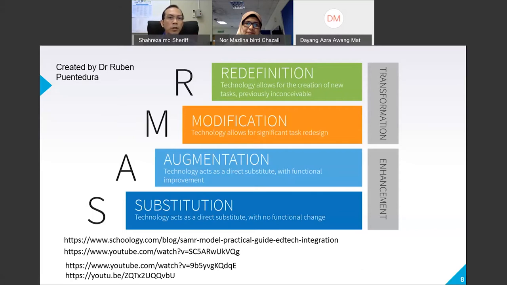So just to assist those who enter any competition, not only for competition, but if you were to redefine your teaching and learning, okay? You can use this SEMA model as your basis to know which stage or which step of your innovation you are at when you create that particular teaching or learning activity. Okay, so you can see a lot of videos I provide here to understand more about what the SEMA model is all about.